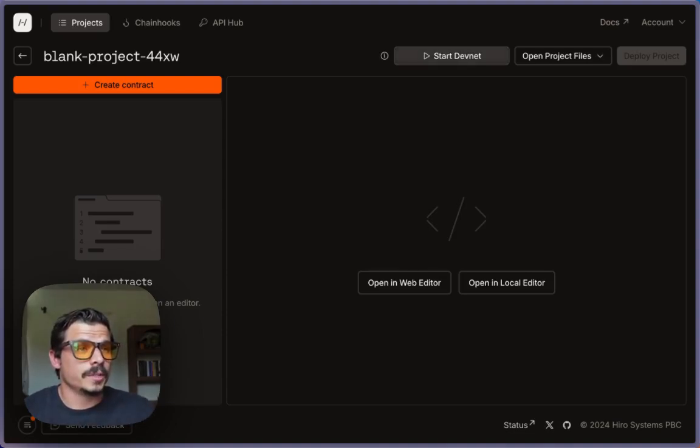So we have DevNet here, so we can set up a local mocknet environment for our Stacks projects. Once we write our contracts, we'll actually be able to call them directly from in here to test them out. We can deploy them from in here. And then we can also set up chain hooks and interact with the API. We won't be doing those today, but you can do that from here as well.